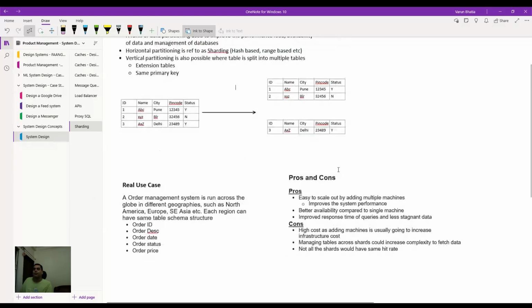Pros and cons, I think, are straightforward to understand. Nothing fancy. It's easy to scale out with horizontal partitioning, because you're adding multiple machines. Like you could have this table in one machine and this one in another machine, right? So you can keep on adding machines. It helps you improve the system performance.